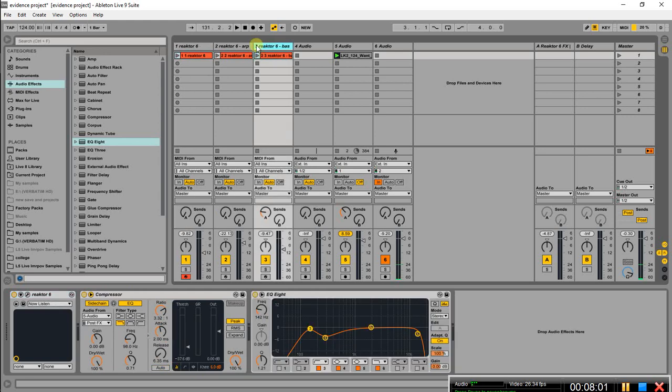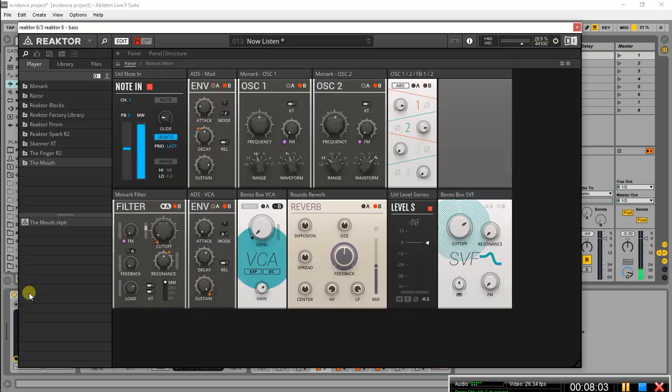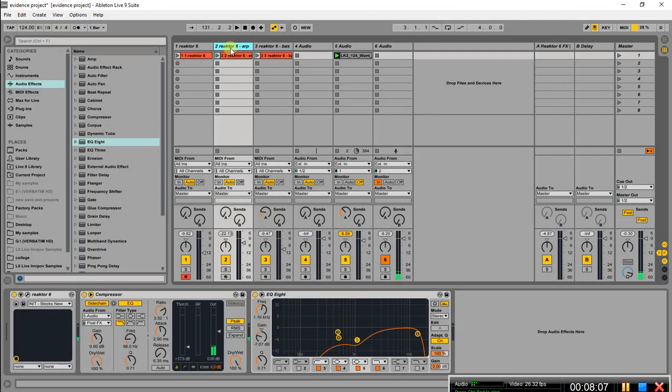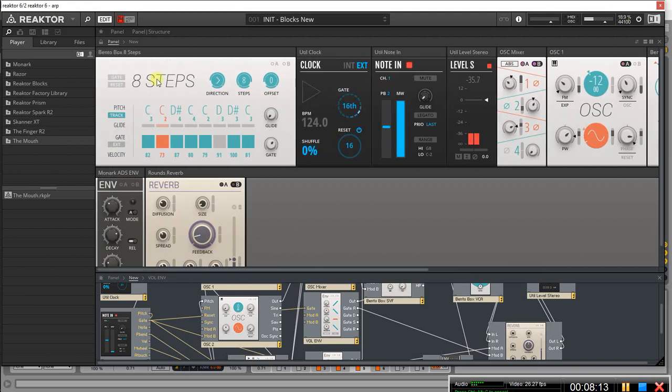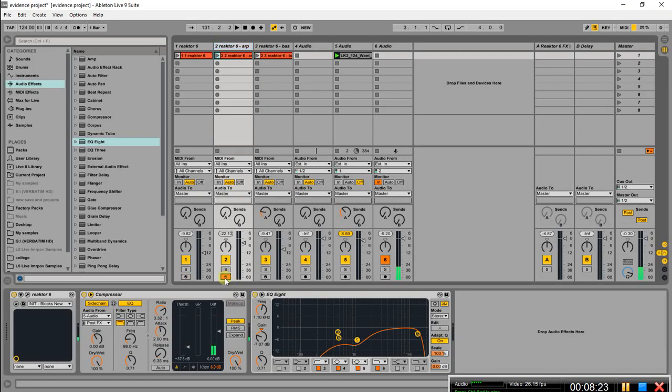I had a bass set up that I created myself as well, using all the different blocks, and I used a step sequencer to edit the same synthesizer that I've just showed you before, but this time obviously it creates like an arpeggiated effect. So we've got this. We need to play it so you can hear it.